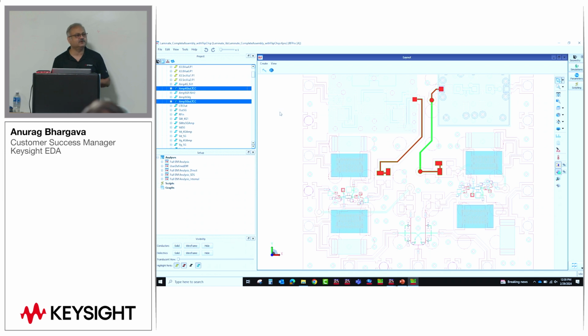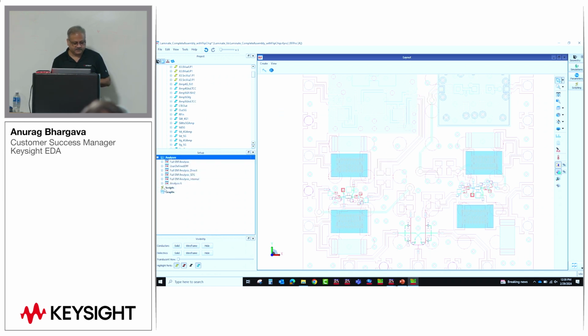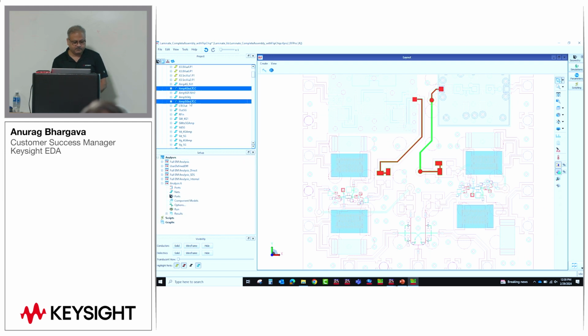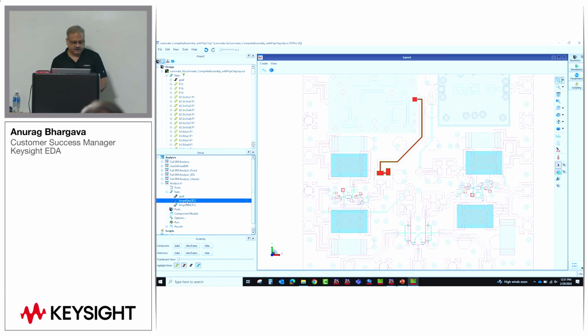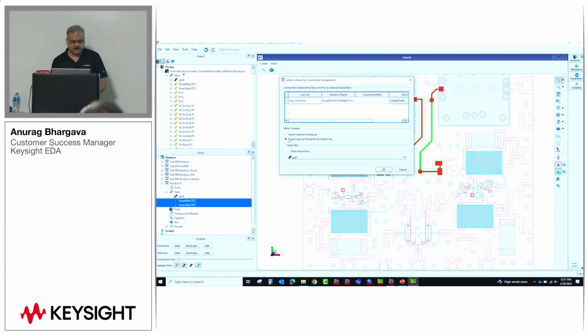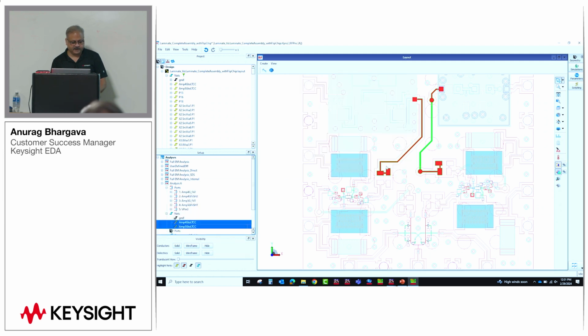For example, these two nets I picked up, I can right click and create something called user defined EM, and I can put both of these nets in the analysis. And I can bring my ground into the picture. Now I can take these two nets, turn them into signal, and right click and create a port on these nets automatically. And now your entire analysis is set up.